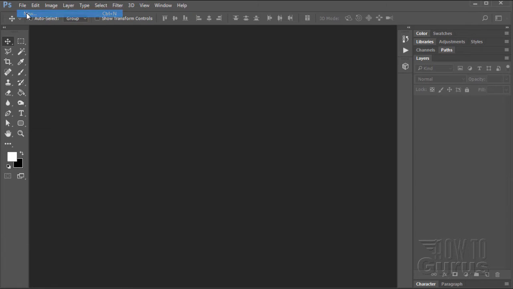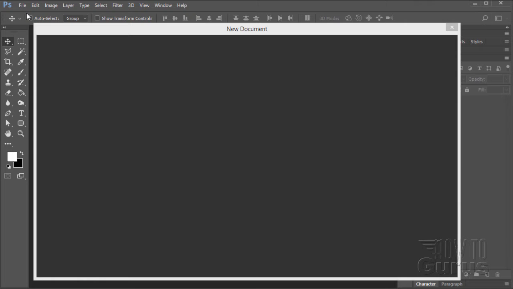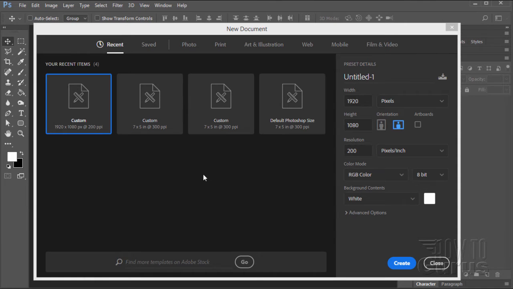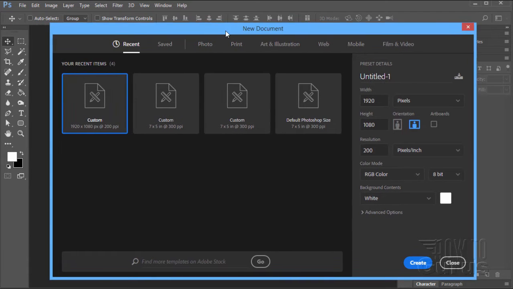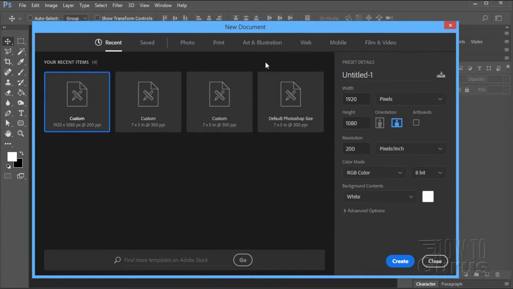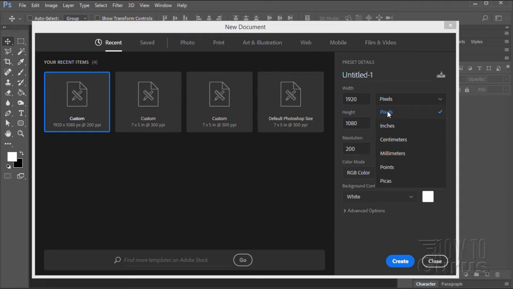So File, New, and I'll be using a size here that matches a high definition recording of a video. So I have mine set. It's on a custom size. If you have the older style new file document on an earlier version of Photoshop, this is Photoshop CC 2017. If you're in an earlier version of Photoshop, just set your settings to match what I'm doing here. I have the measurement set at pixels and my width at 1920, height at 1080. That's high def. I'm using my resolution at 200.